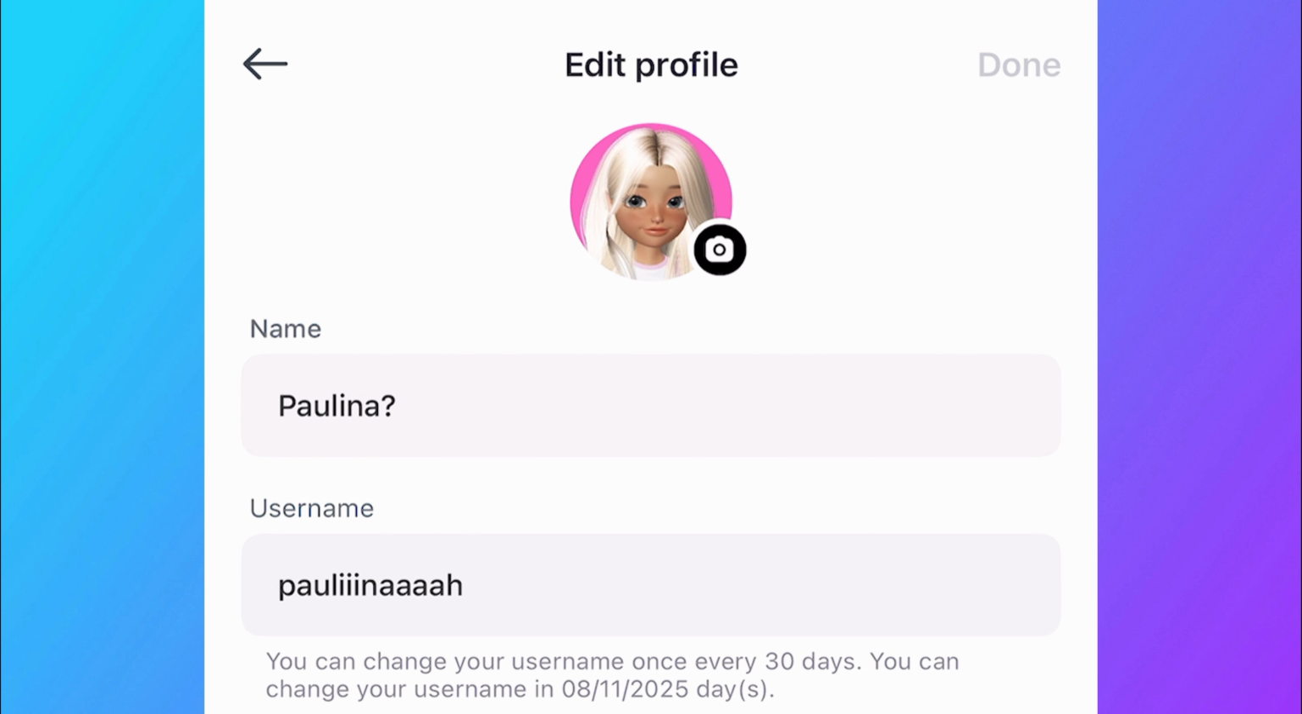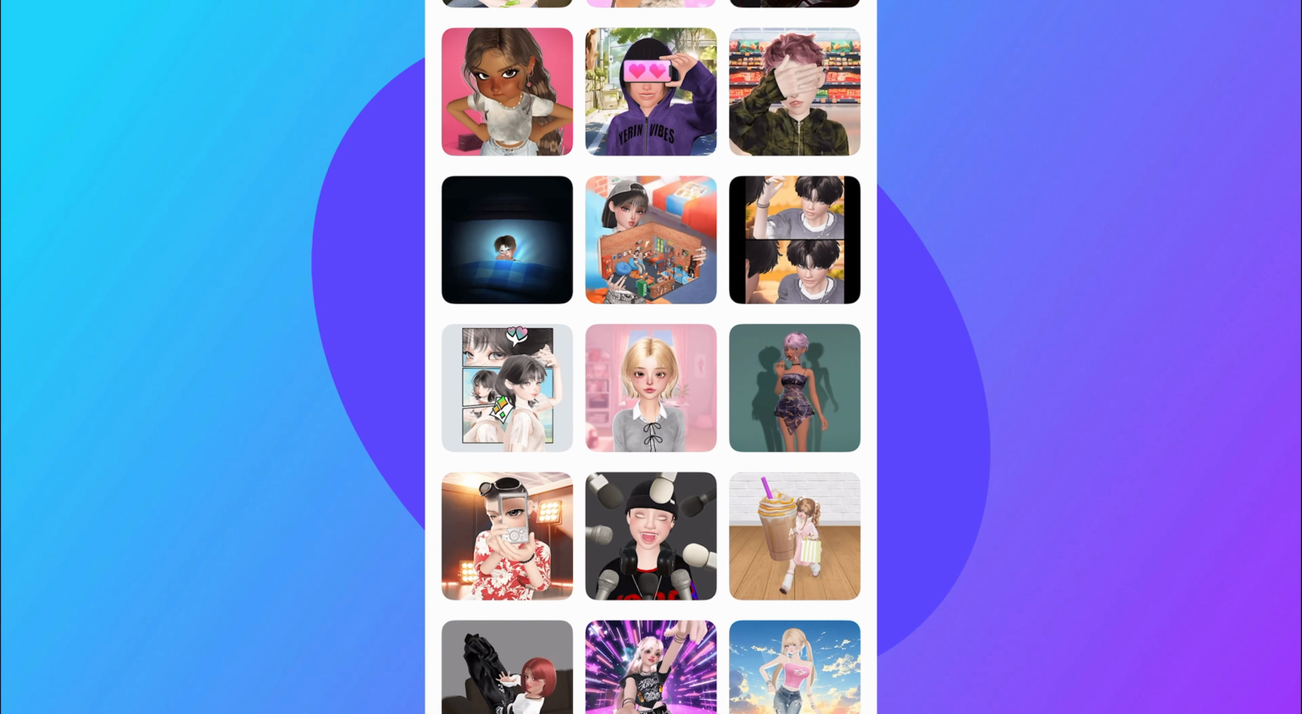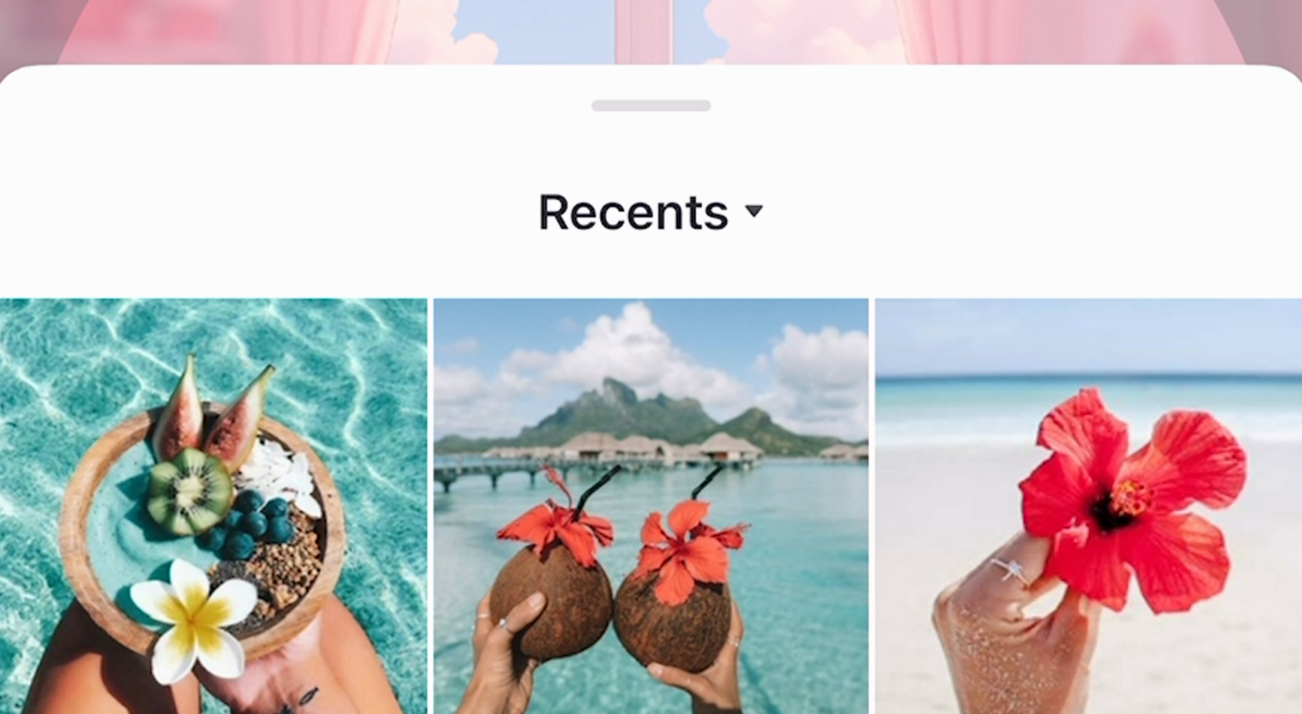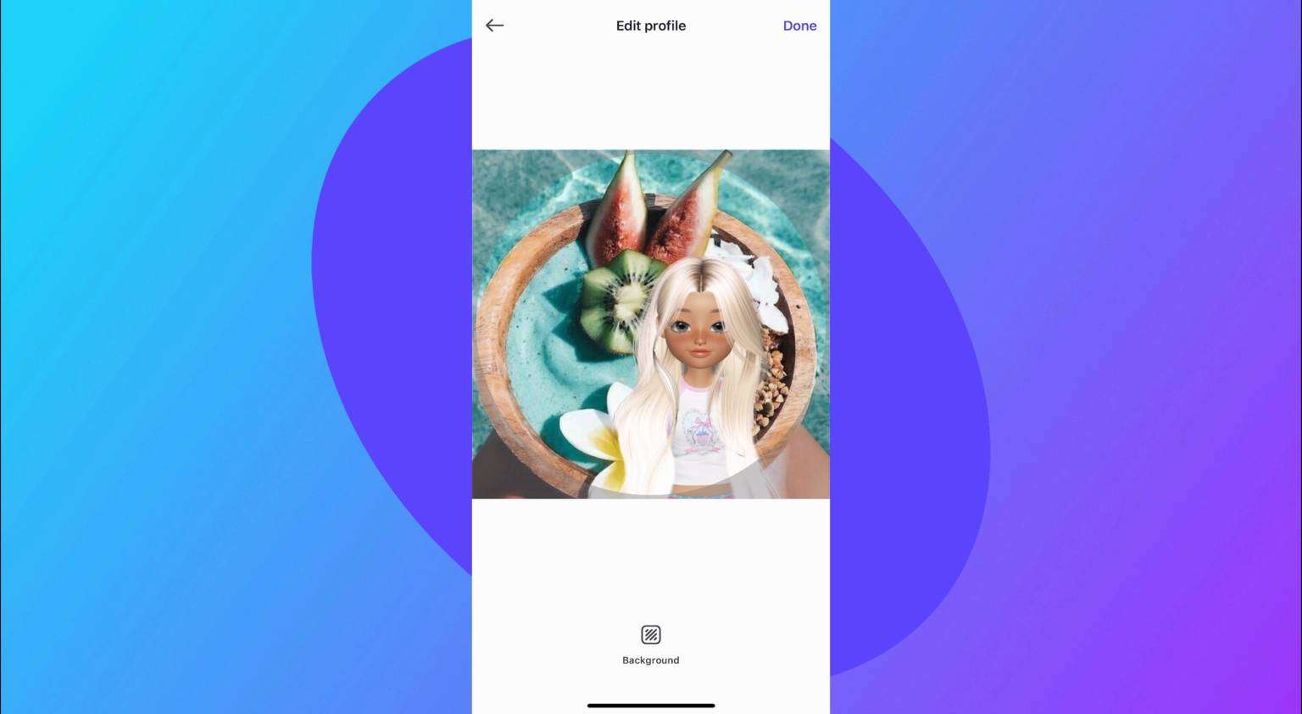If you want to have an image as your profile picture, go to change profile picture, click on a pose, add a background image, whatever you want it to be. Go click on your avatar, hold it, and yeet it.